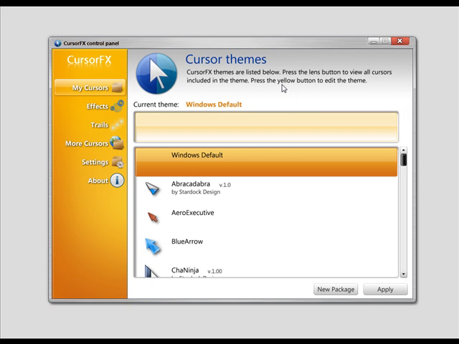Today I wanted to give a quick tutorial on how to make custom cursors for both Windows Vista and Windows XP. Now before we show you how to do it, we'll show you how to change your cursors. This is CursorFX from Stardock. It replaces Cursor XP, which was a very, very popular utility for changing your cursors.